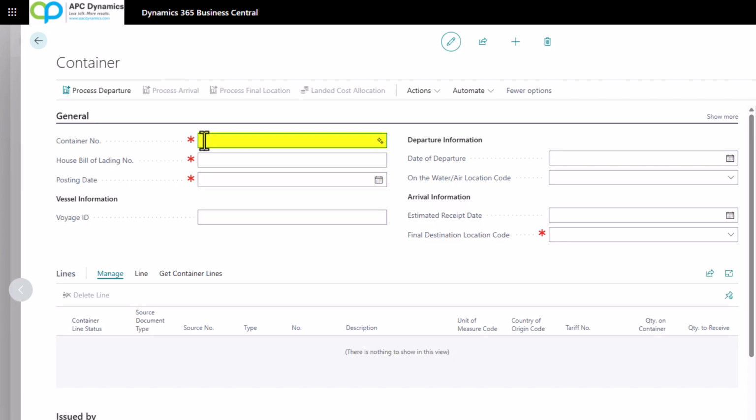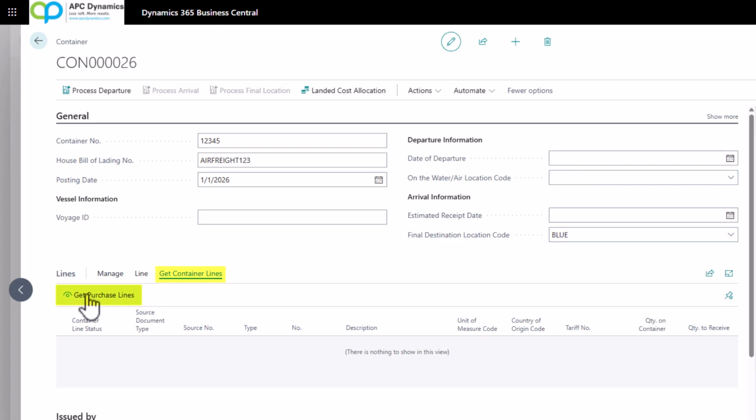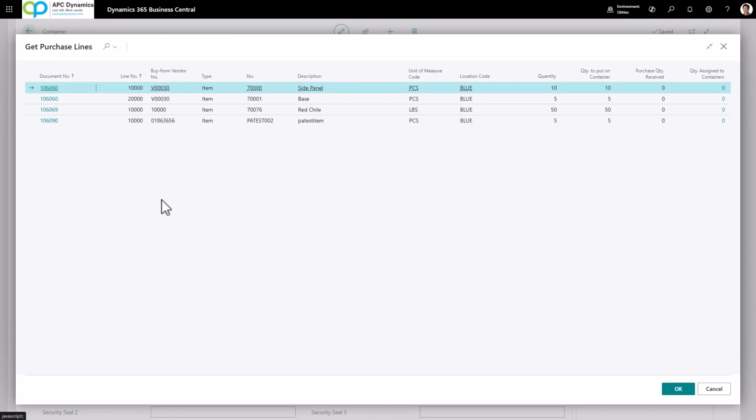So same thing, you will enter the container number and enter the bill of lading. Again, update the posting date, blank out the on the water location code and type in the final destination location. From here, same thing, we use the get container lines, and you'll notice that it will only list out the items that are marked to be received in the blue location.